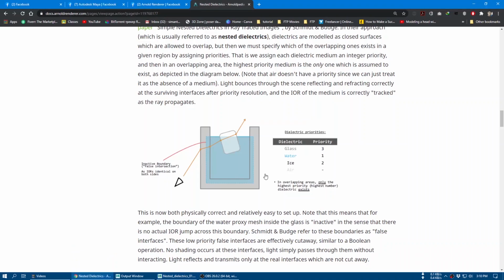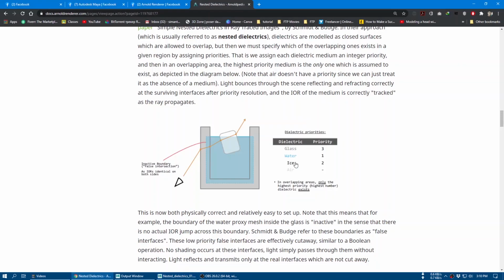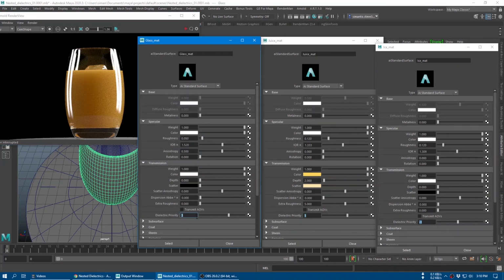So now I will show you my priority settings. There is a little bit of something I need to show you guys. As I have shown you, the glass needs to be 3, water needs to be 1, and ice needs to be 2, but I set the glass priority to 3, the juice material to 1, and the ice material to -1.